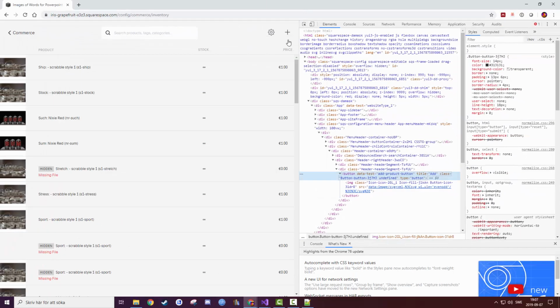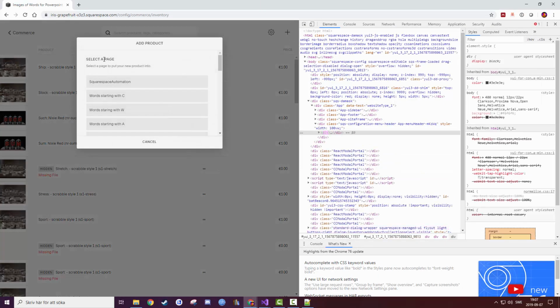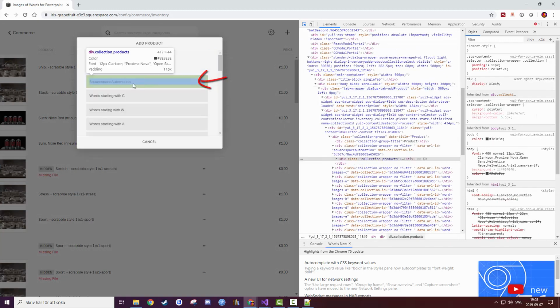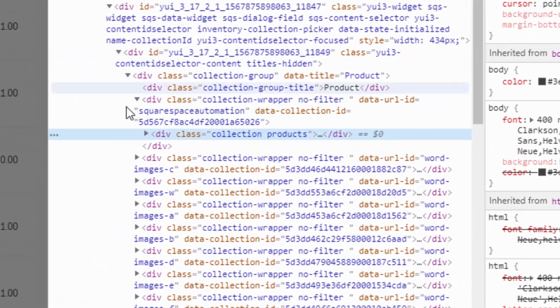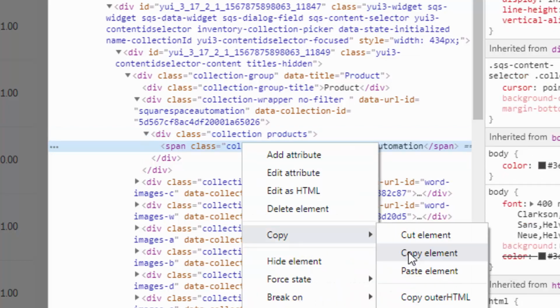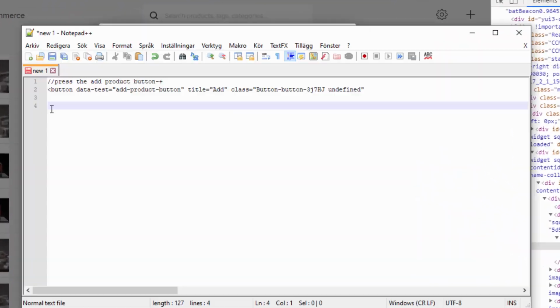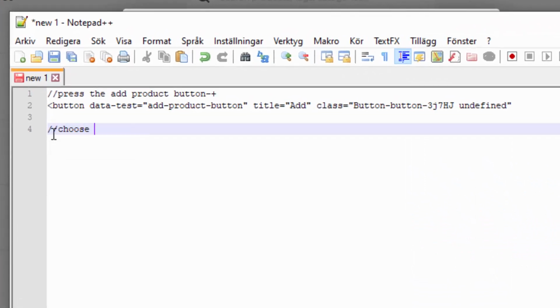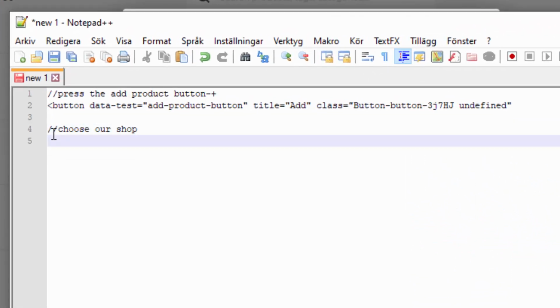Now, when we've added the product button, we need to choose a shop, and we're going to choose our Squarespace automation shop. If we inspect that element, we can see we've got a div, collection products, and inside that we've got a collection title which has the text Squarespace automation. So this element is the next one we want to click on. So we choose our shop. In this case, we're only going to add products to this particular shop, but of course we could have this as something that we read from our product file, which shop the product's going to go to.